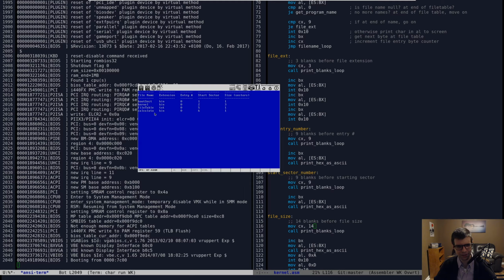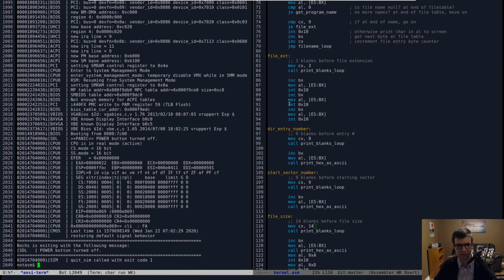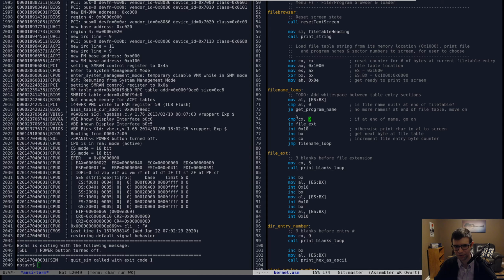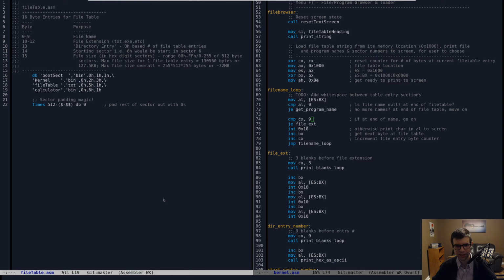But that's okay. Why is this being cut off? That should be going up to 10, should it not? I'm incrementing after, so I thought that would be okay. We'll compare AL to 0, it's not. CX is not 9, so we're going to increment. We're going to print it out and then increment it. I guess it never gets to that point. Okay, well, we can move the check to after the increment, if we want to do that. We'll see if that changes it. Compare to 9. We're going to go extension, else we'll print the next character.